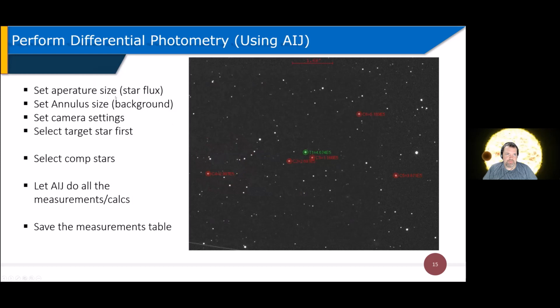So you have to figure out what the size of that aperture is, what the size of the annulus needs to be, and then there are some other things you have to plug into AstroImageJ about your camera specifically, what the gain is, what the noise is, and so forth.